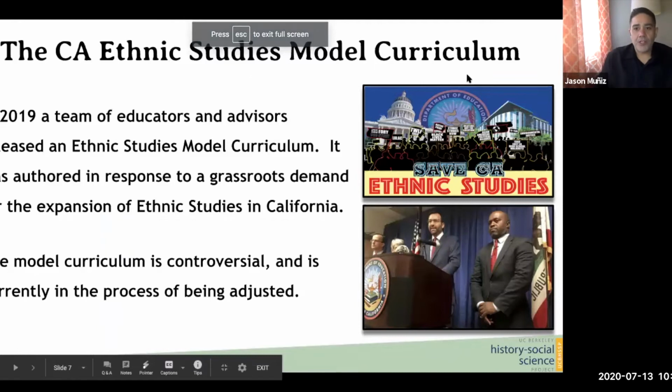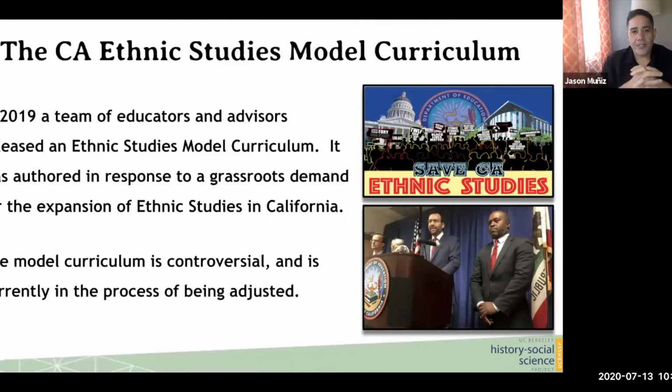All right. Of the three readings, the last one that I asked you all to engage with before we got started today is about the California Ethnic Studies Model Curriculum. Many of you already know that the state of California last year presented a model curriculum that was going to be used as just that, a model for the creation of ethnic studies courses throughout the state. It was a controversial model, and it's currently in the process of being adjusted. The current status of those changes is a little up in the air, and there's no definitive timeline for when they will be presented or what they will look like.